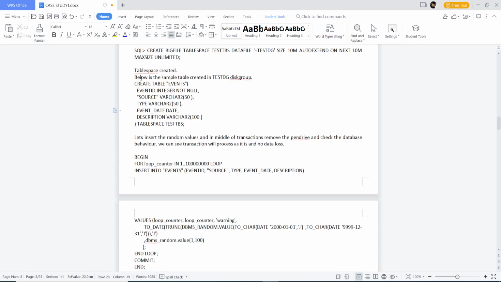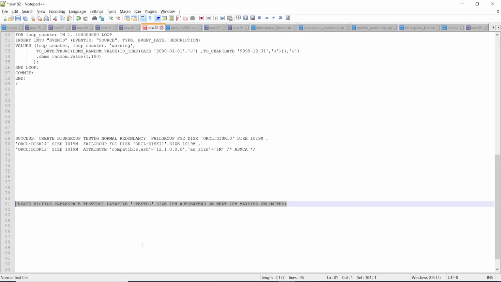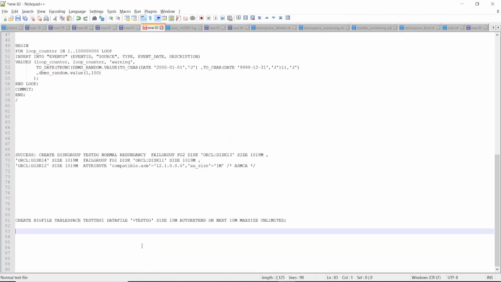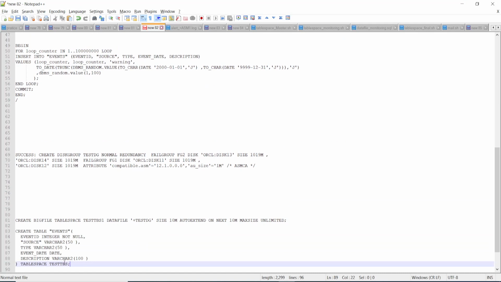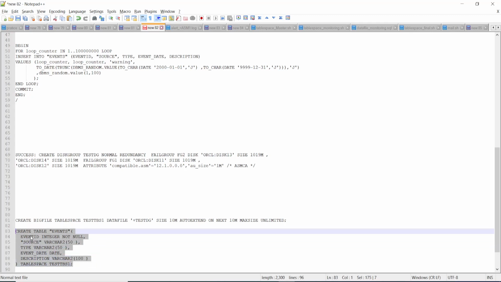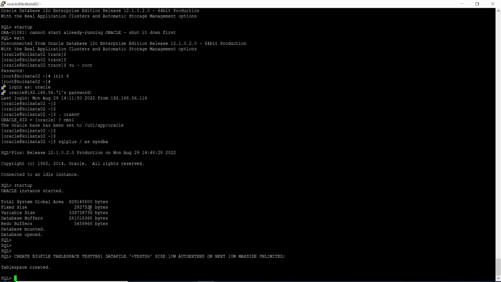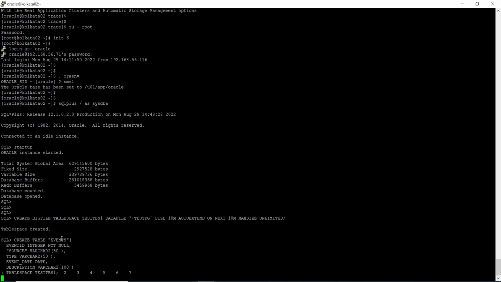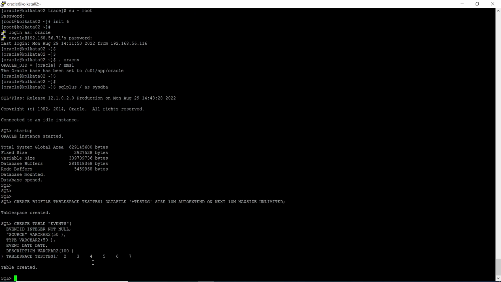So it is creating one sample table, create table events, in tablespace TESTTBS. Here we have created TESTTBS1, right? So we will copy it to the notepad and make this tablespace TESTTBS1. Okay, so let's create it. We are creating the table in the SYS user only, so don't bother about the user. We are creating the table in the SYS schema. So the table has been created.